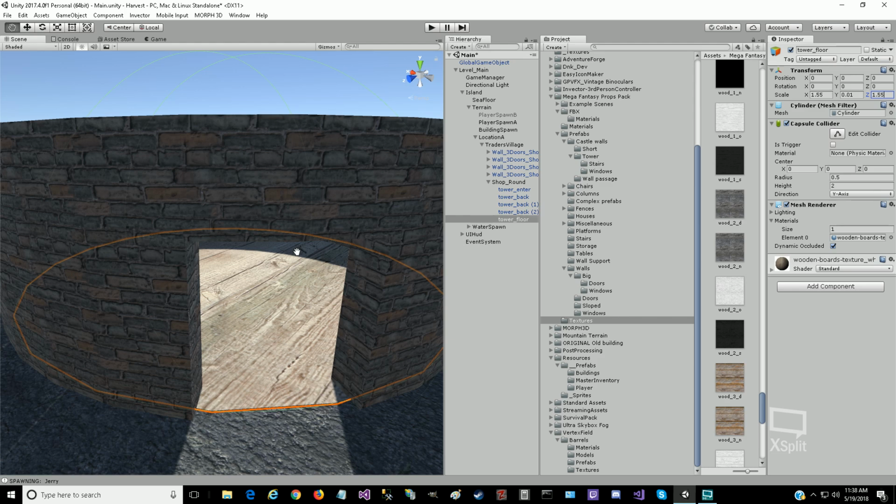And so what we can do is our rooftop's going to be, we'll Control D that, copy that. Let's make that ceiling. Let's raise it up. The position, the Y position.